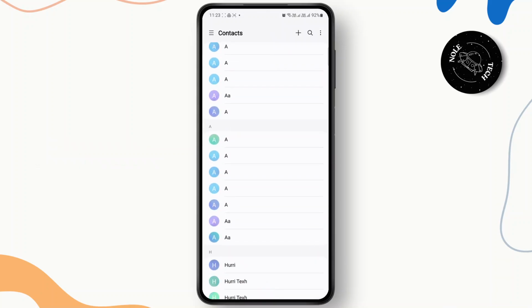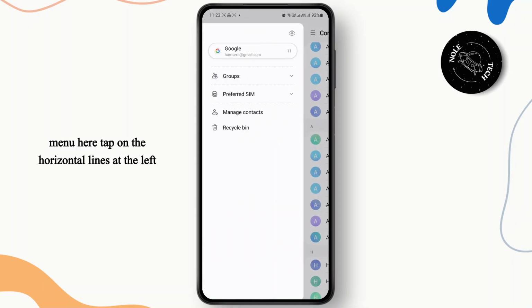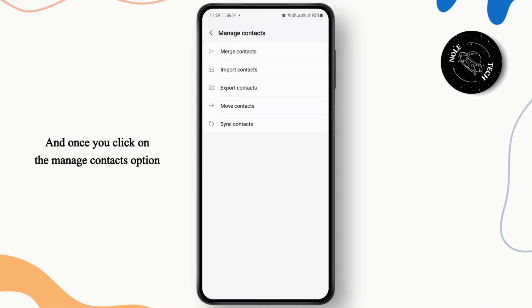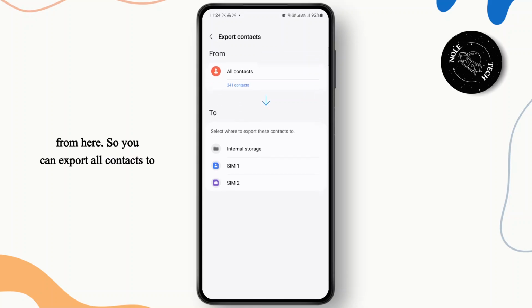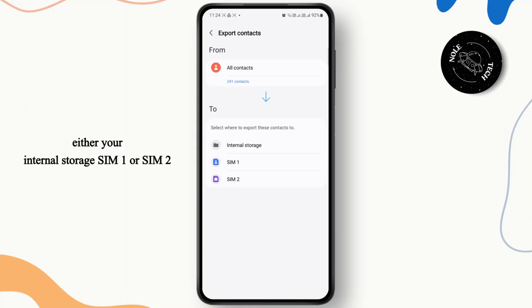If you don't see your settings menu here, tap on the horizontal lines at the left and then head over to Manage Contacts. And once you click on the Manage Contacts option, you have an option to export contacts directly from here. So you can export all contacts to either your internal storage, SIM1 or SIM2, depending on what you have.